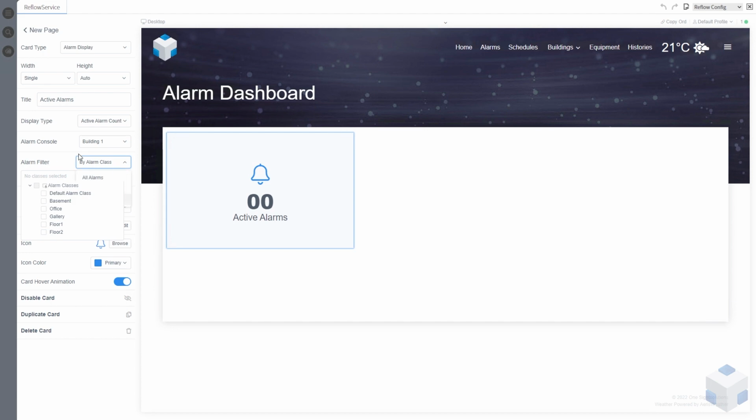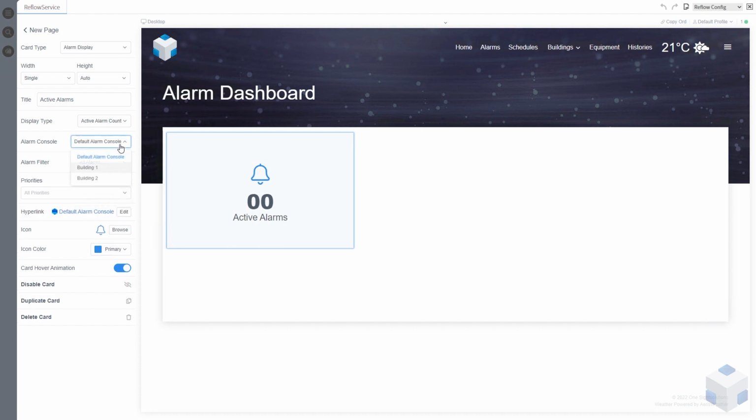That way, once you do that, try and close this. There we go. We want it by building. No, not by building, by all alarms. And the console we want is building 1. There we go, we're back.